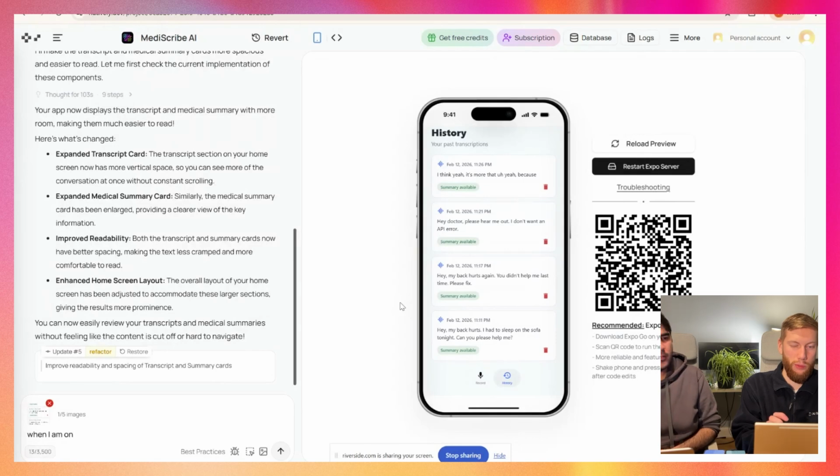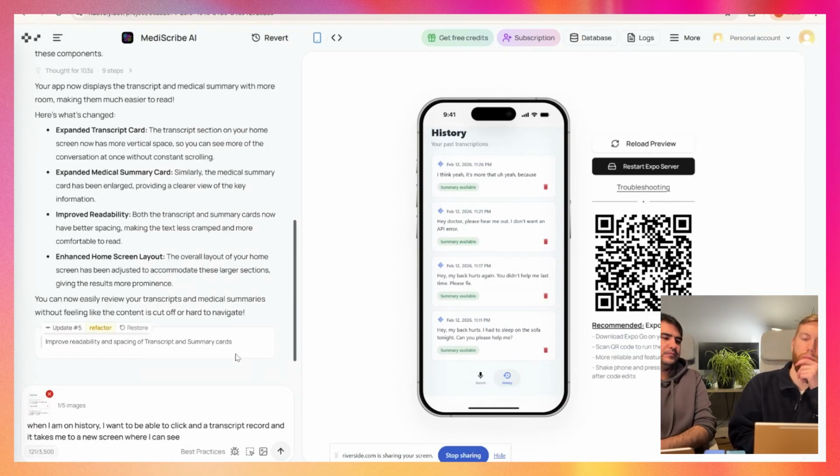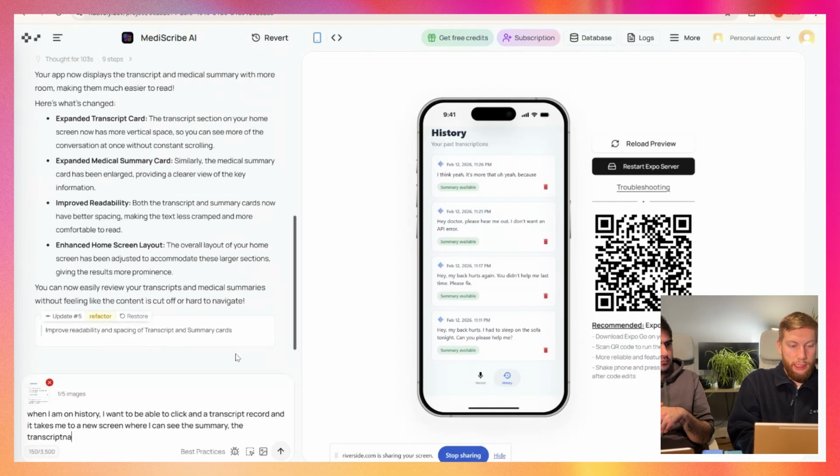So what I'm thinking about here is I want to include the audio inside this transcript page that should be clickable from the history page. So when I'm on the history page, I want to be able to click on a transcript where I see the summary, transcript, and play back the original audio file.